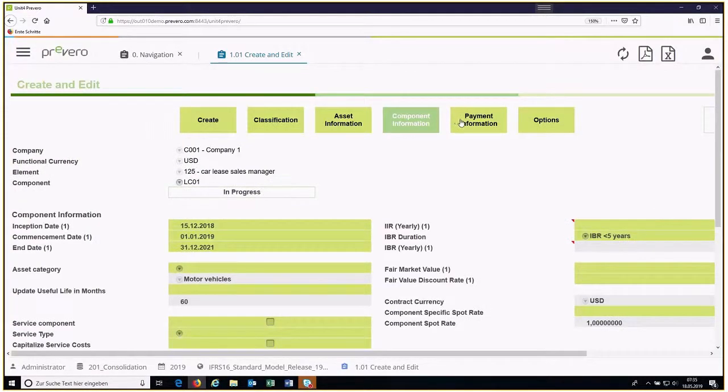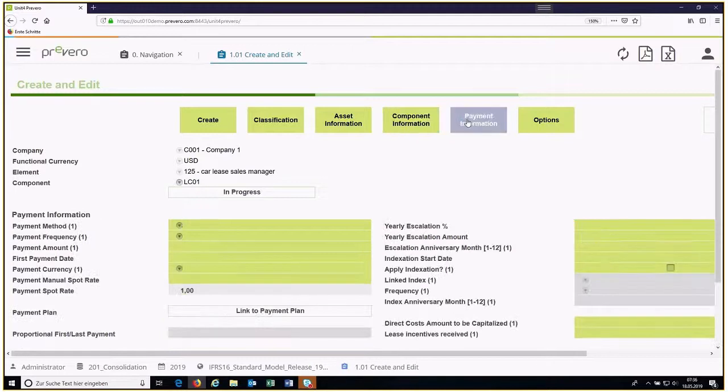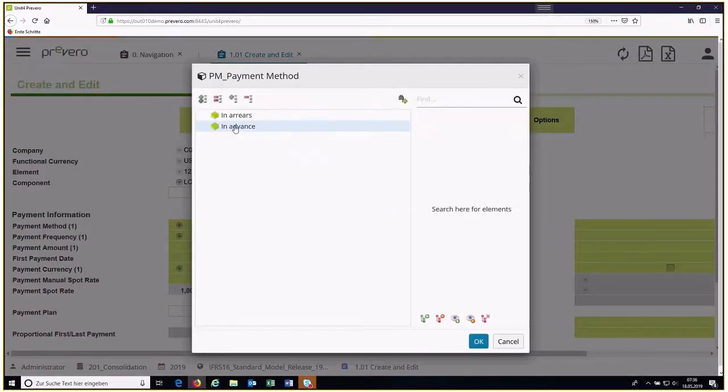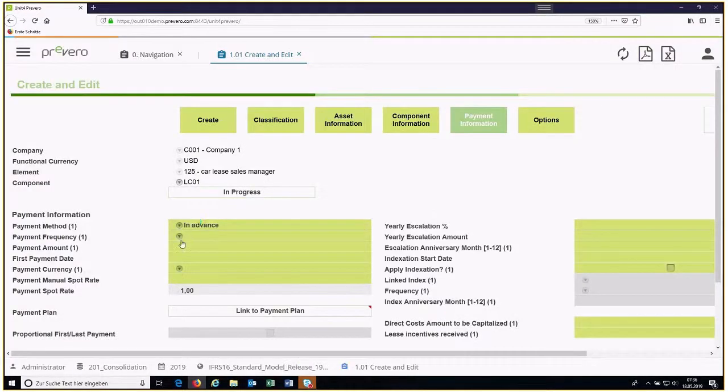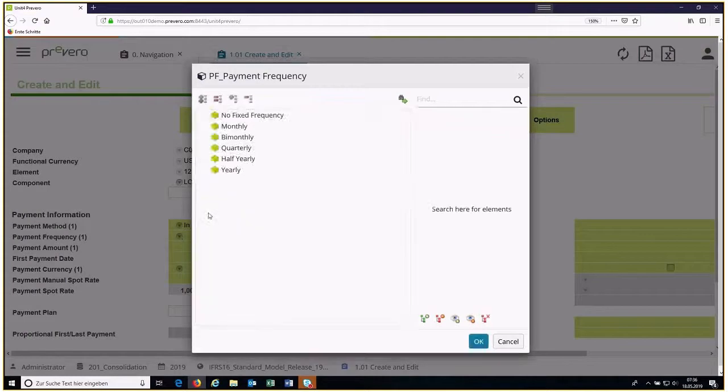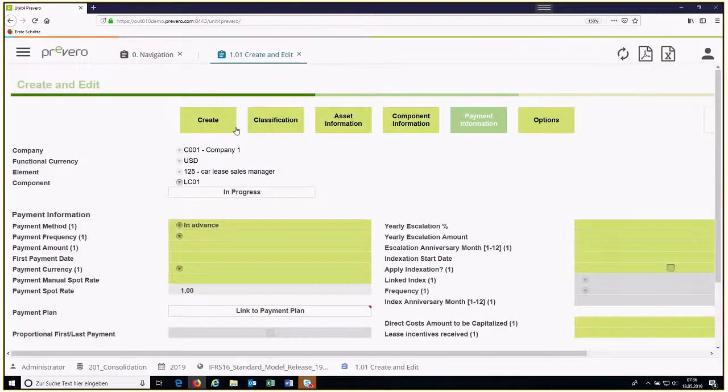Having that done, we go to the payment information. In the payment information, we select the payment method. So let's say we are paying in advance. The payment frequency, let's say it's a car, we pay it monthly. So you see the full selection up to yearly available. The payment amount would be an amount of, let's say, $600 US.